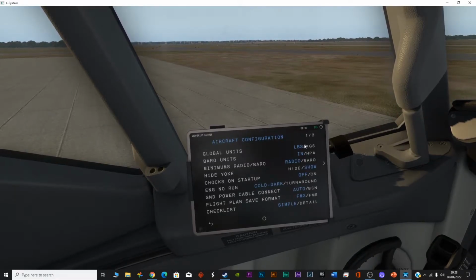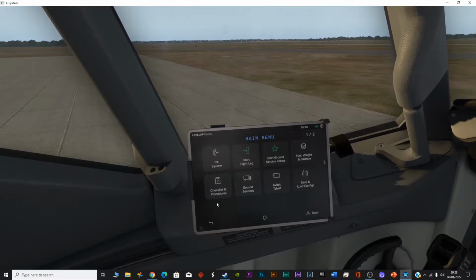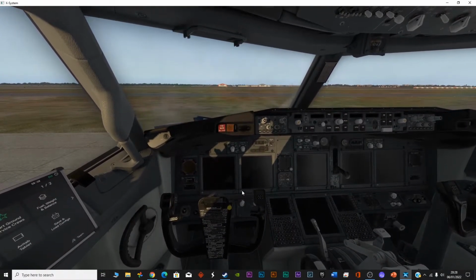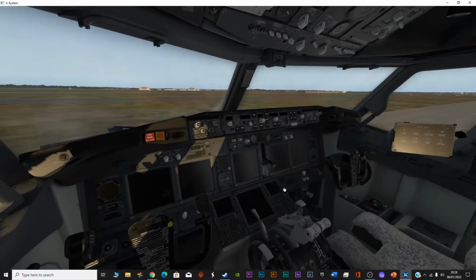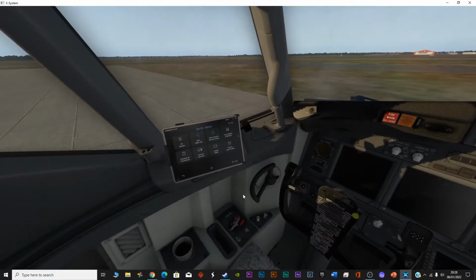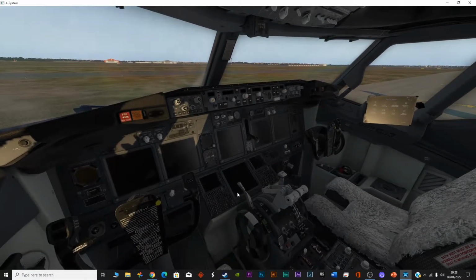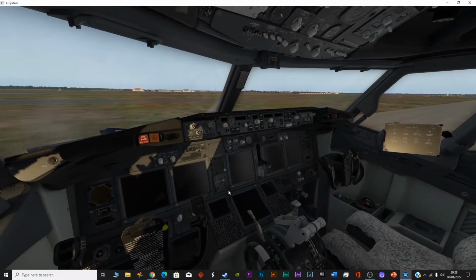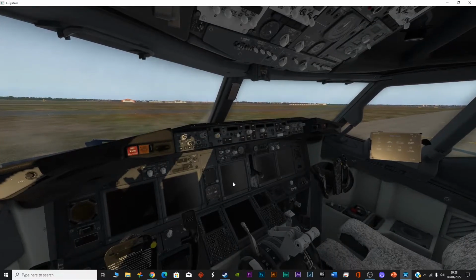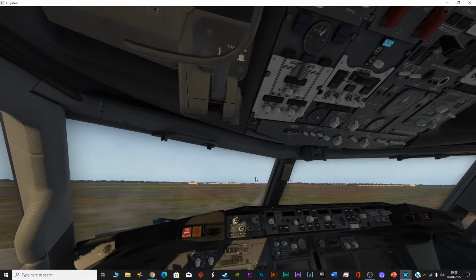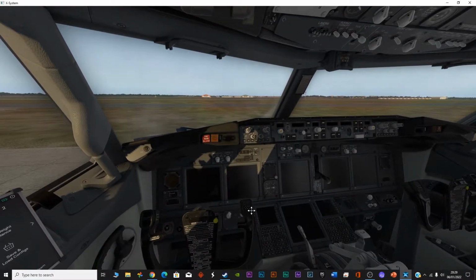And in general configuration, I changed the global units to kgs because I am more comfortable calculating the fuel and the weight in kgs rather than pounds. I also use the same unit in SimBrief for the flight planning, which I will be going to again. Right now I'm at Lahore airport, and I will be flying to Islamabad International Airport, a short 40 to 45 minute flight. So I hope you will enjoy this flight with me.